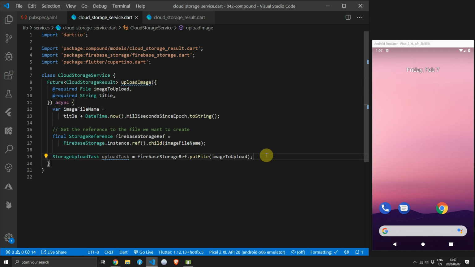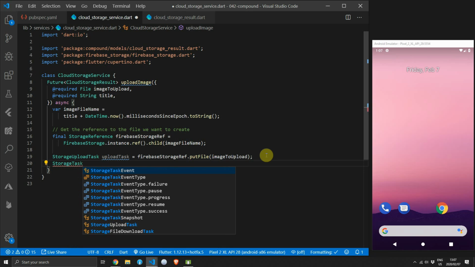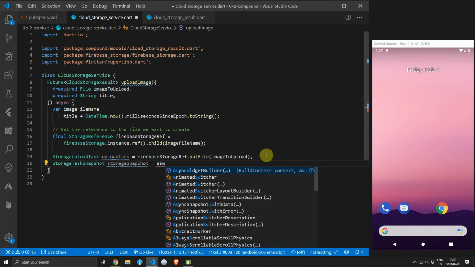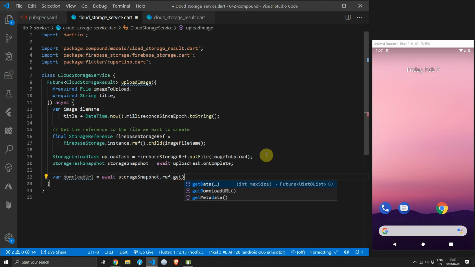Next up, we will get the storage snapshot, which will allow us to get some information back from the file that has been uploaded. We'll call this variable the storage snapshot, and we will await on the upload task.onComplete function. Then we can finally get the download URL by awaiting on the function getDownloadURL that is found on the reference object on the storage snapshot.